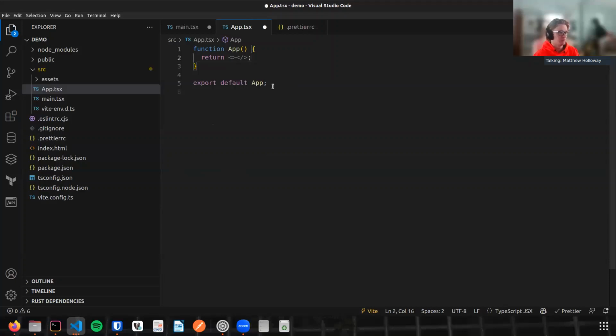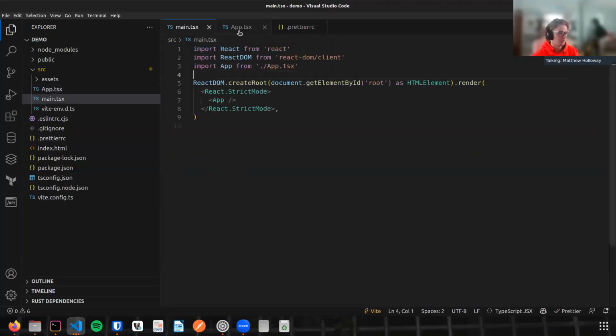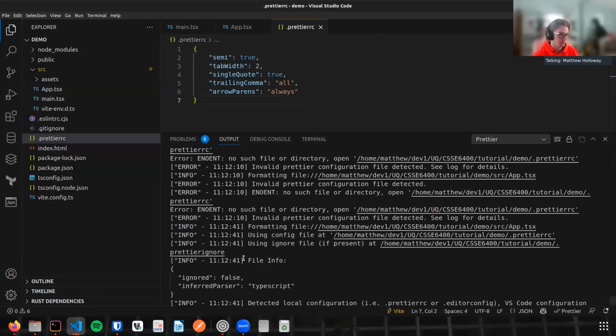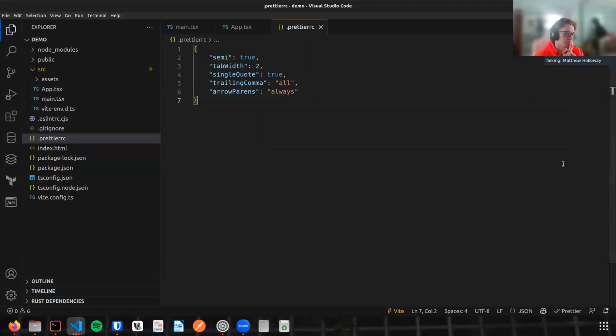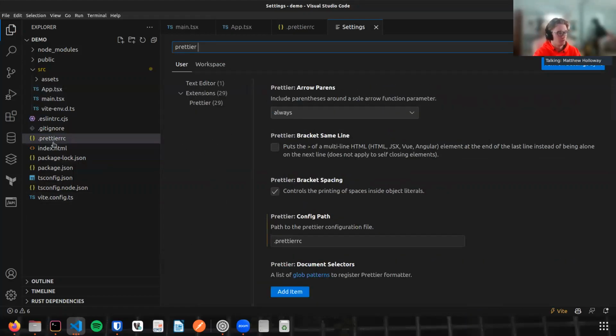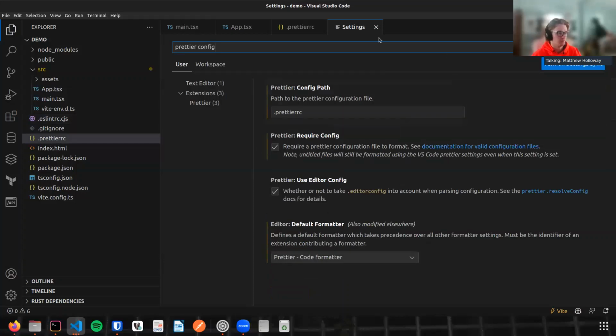And then now you have to make sure that when you do this, that VS Code is set up. So there's this little button down here. This will tell you sometimes, oh, invalid Prettier configuration detected or whatever. And then you can debug why Prettier isn't working. And then go into your settings and search up Prettier. You can find the config path or something there.